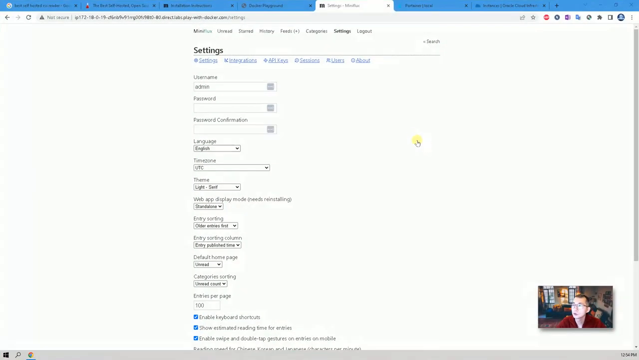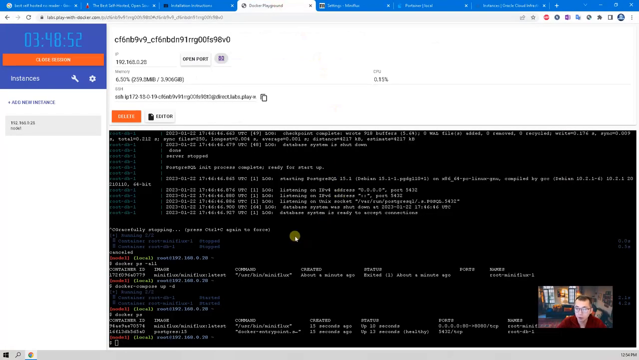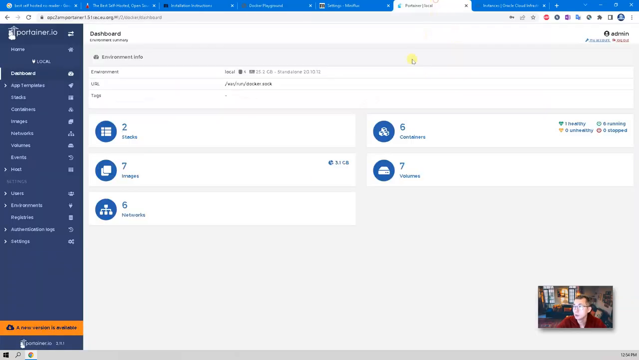So I already showed you how to deploy it from Docker Playground using Docker Compose. If you have Portainer, we can do the same thing. It's also very simple to do. I'm gonna present it using my Portainer settings. But we have to create our custom template since there's no template for miniflux.